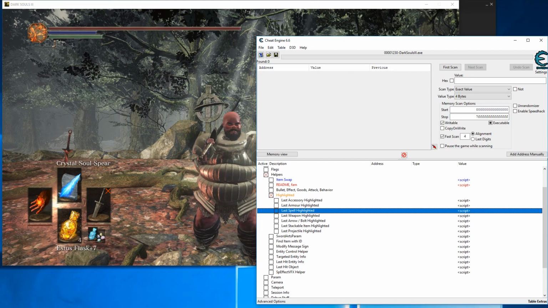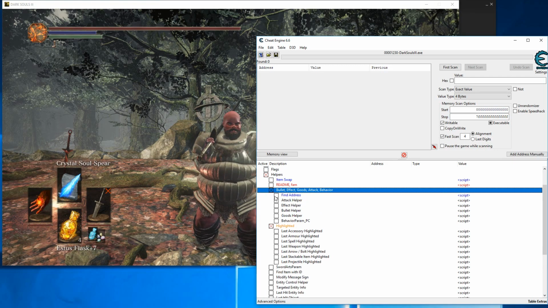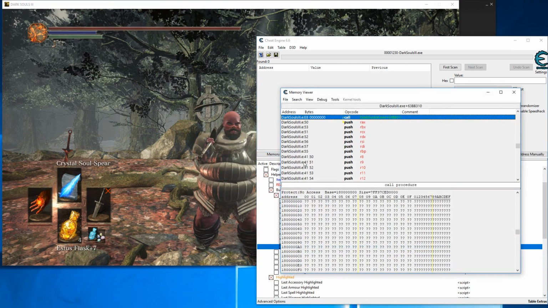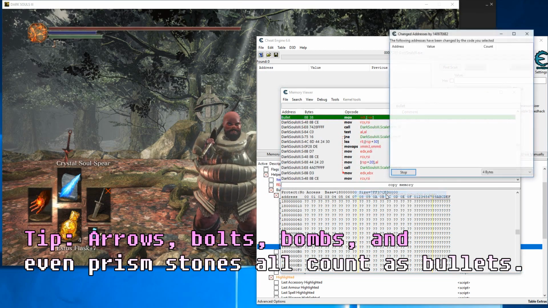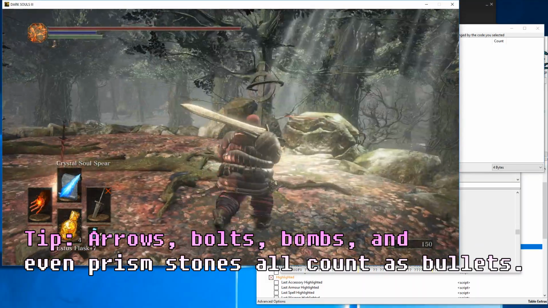So now we're going to have to modify the bullet itself. For the time being, we're done with last spell highlighted. Let's collapse bullet effect goods, etc. Let's collapse this. Check this box. Click memory view. Hit Ctrl G on your keyboard. Type the word bullet. Right click here and bring up the bullet finder. While watching the box, shoot your spell.